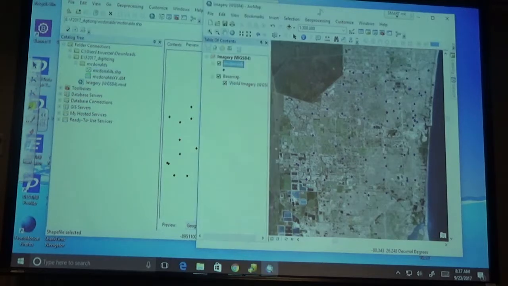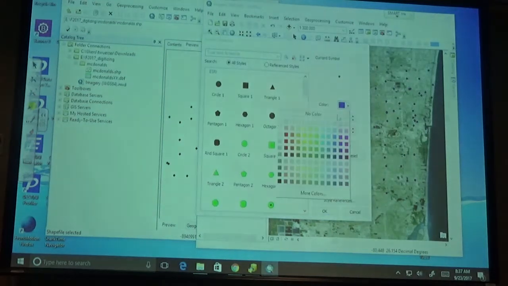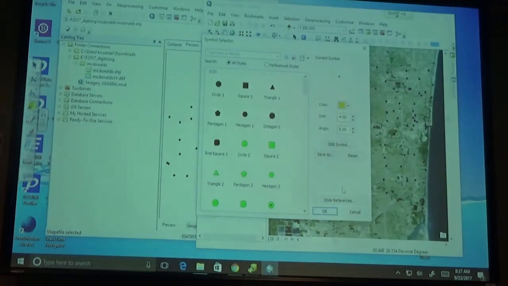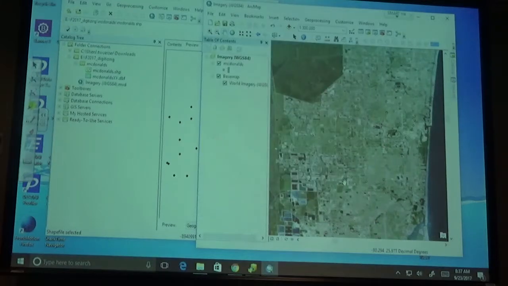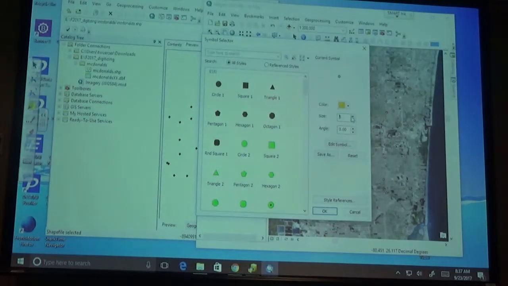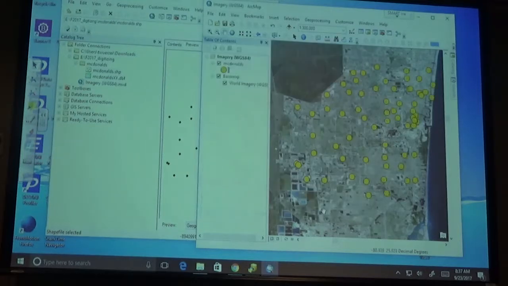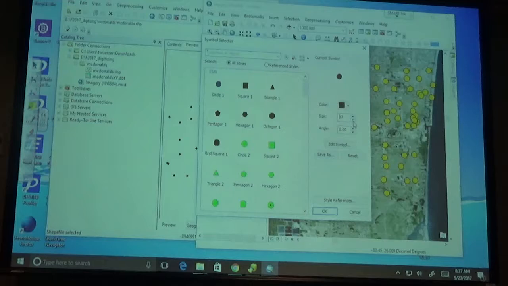And change the symbology so you can see that a little bit better. I go for an extreme color. Let's see how bright orange will look here, and a larger size for it, so you guys can actually see it when it's too big. So you can see this.